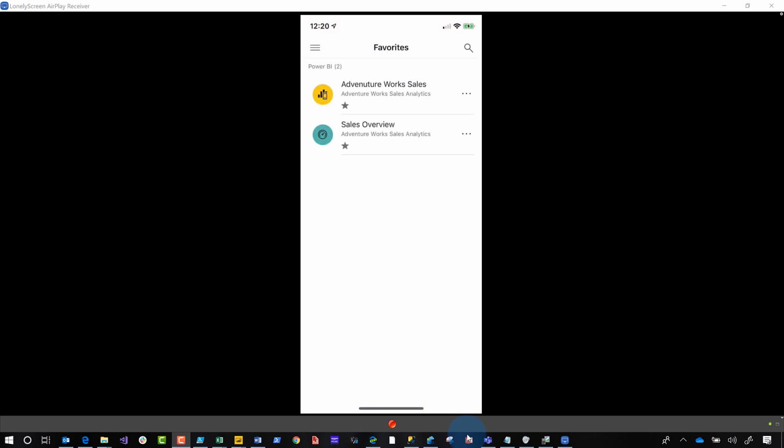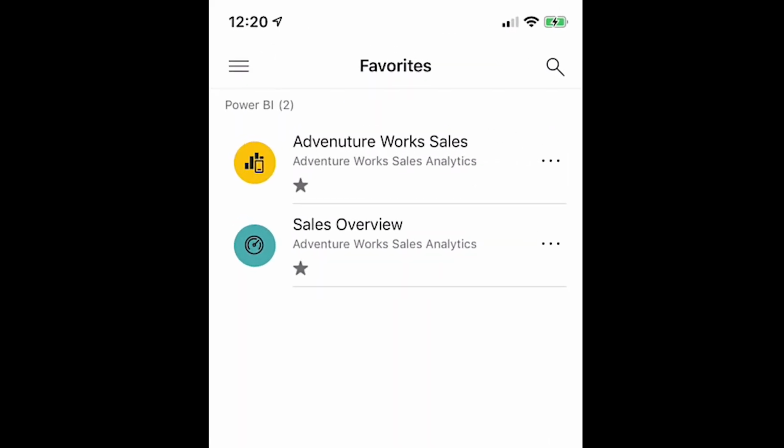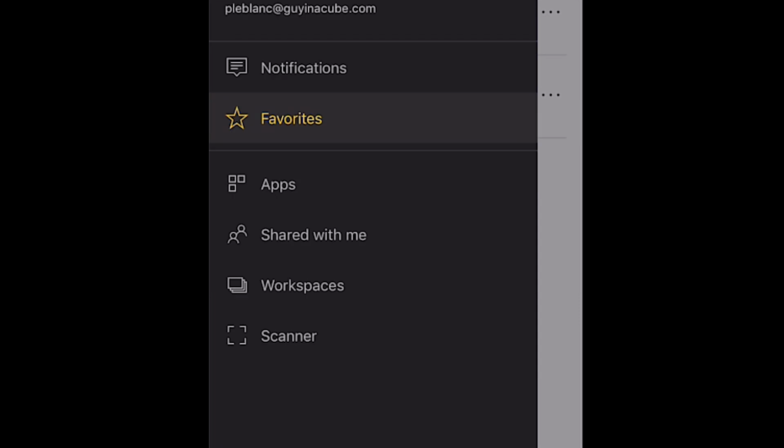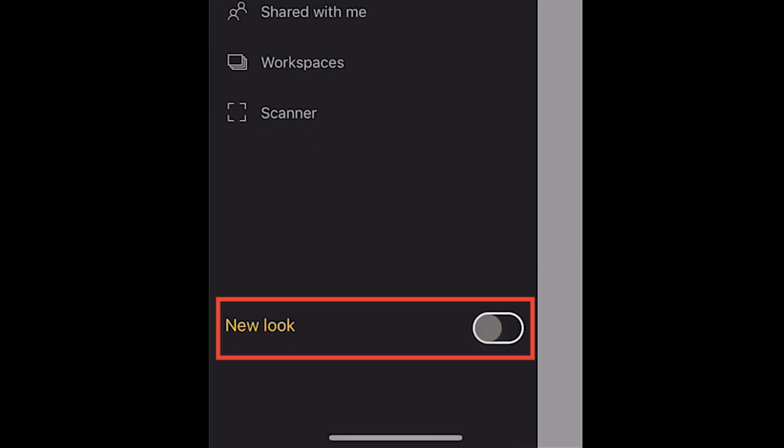Once it's downloaded, open the mobile app, and if you haven't connected before, you'll need to get all connected. We'll talk about that in a little bit. If you have, you'll see the little hamburger in the top left corner. Go ahead and click it. It's three lines. Click it, and then you'll see down at the bottom it says new look. Go ahead and click new look.